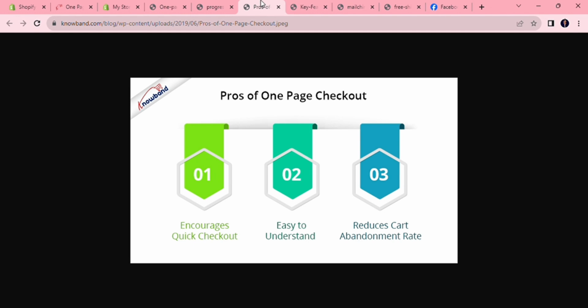Here are the pros of one-page checkout. So let's start with the first one, where it encourages quick checkout. With all the checkout related details upfront, it allows customers to check out quickly. They get rid of clicking multiple times to head towards the next steps and can enter all their details regarding billing, shipping, and payment on the same page.